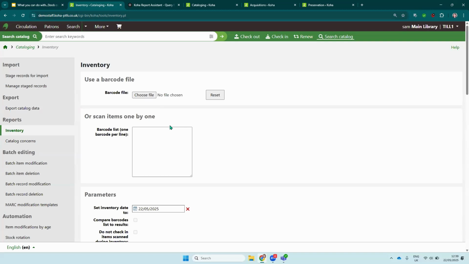Alternatively, you can automatically compare a previously saved list of scanned barcodes with the generated list by uploading your barcode file, and that's an option here at the top. The same selections apply as before. You choose your filters, the library, the shelving location, etc., to generate the list to compare the barcodes, and click on submit. Now, depending on the number of barcodes you are comparing, this can take a few minutes.